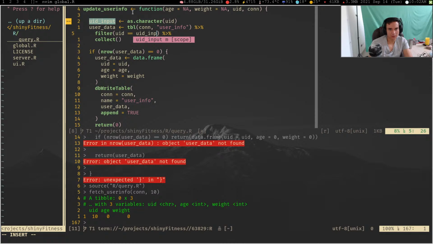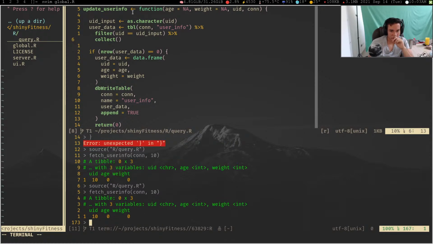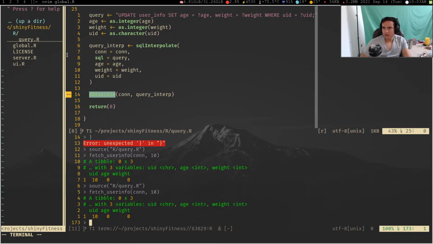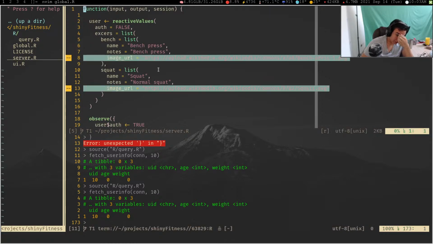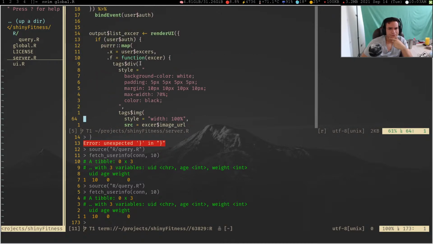UID input. Okay, so that's a glitch, but now it should not be a problem. There you go. Cool. So now I have my fetch user info. I'm going a little bit over time, but doesn't matter.